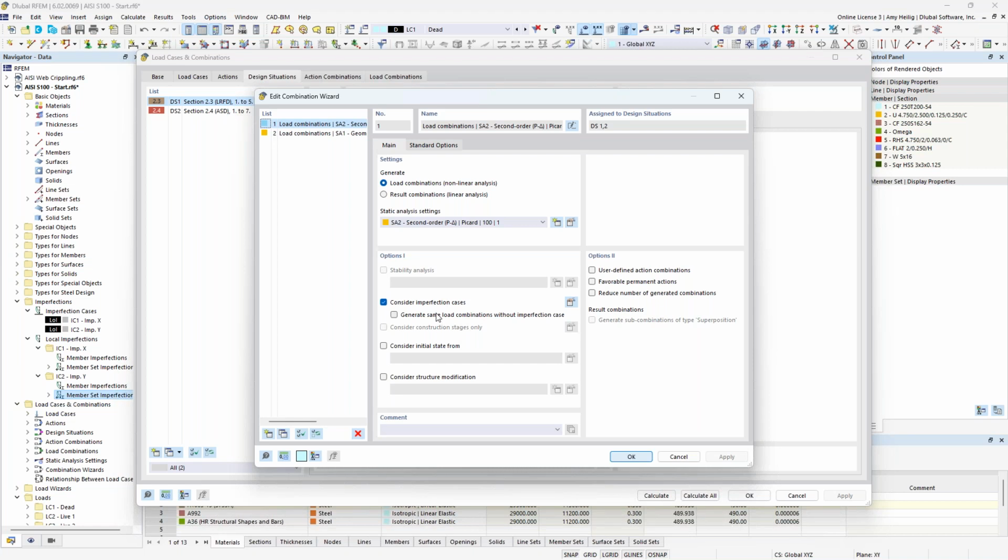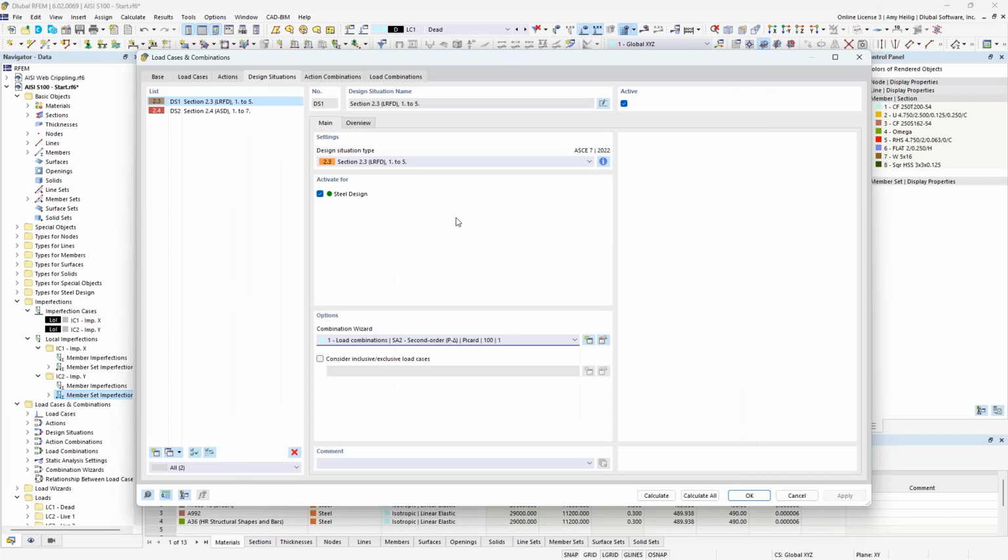Therefore, I don't want to consider my imperfections for this second design situation. Well, it's easy enough to create a copy of this existing definition type. And within this copy, I just simply turn off the imperfection cases. So now going back into my main dialog box for my factored load combinations, we'll keep this as definition number 1.